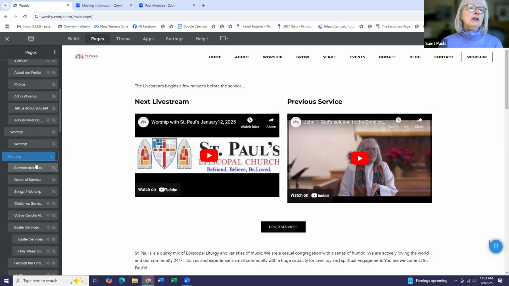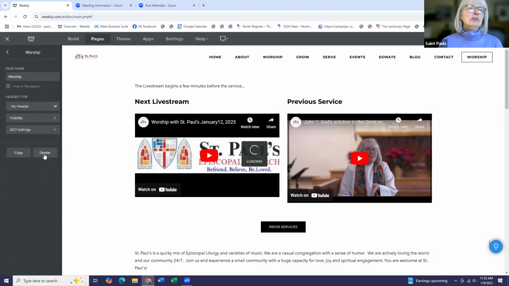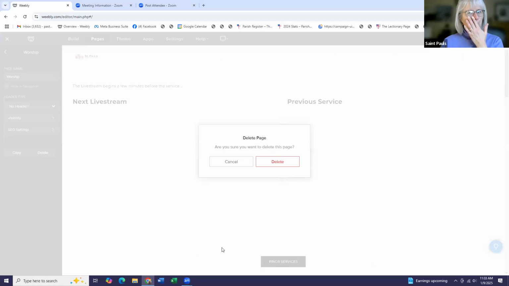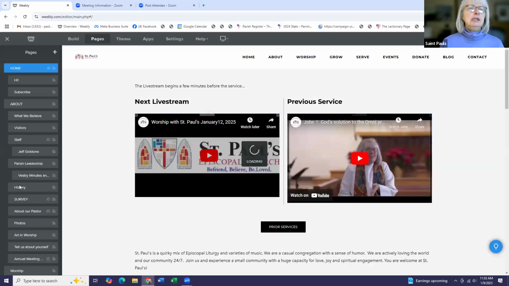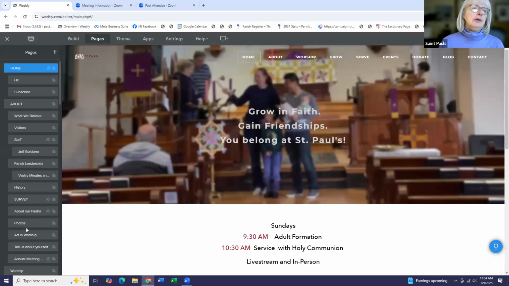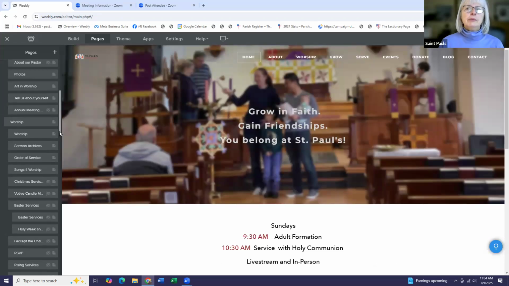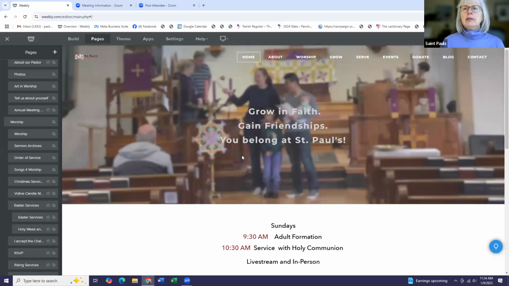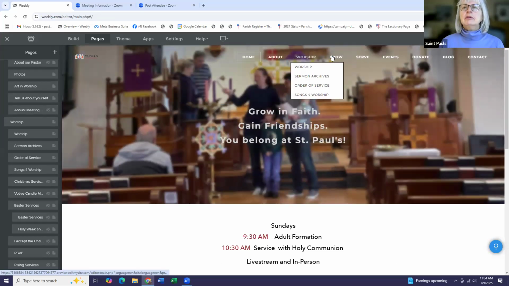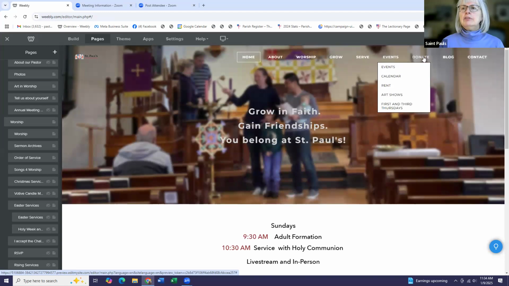Once you get there, you'll place it under the other, and then you'll delete that one. It will ask you if you want to delete it. You say yes, and now you have two identical worships that have been changed. Okay, we're working our way through these different main tabs that lead to further information below.